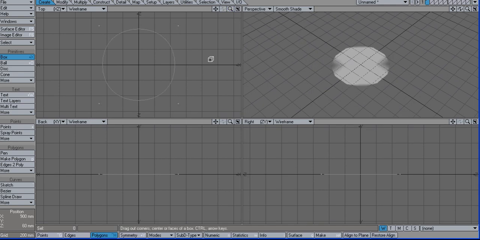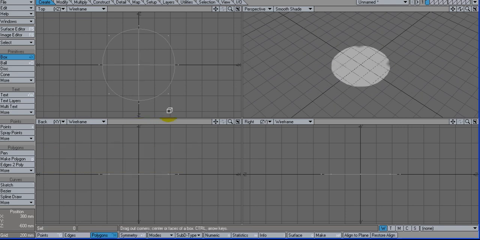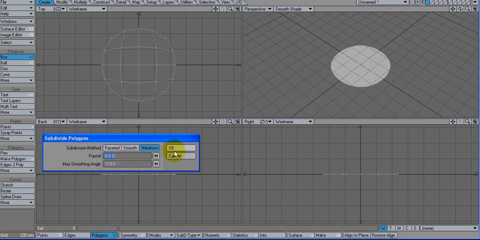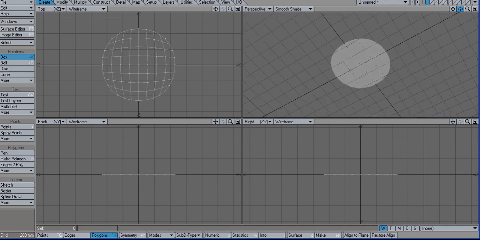Tab key to turn on sub D's, and then Shift D to subdivide, and I'm going to use Metaform, which subdivides it based on the sub D object. So nice and circular. Do it again and one more time. Okay, so I'm going to hit F and flip it so it's facing down.